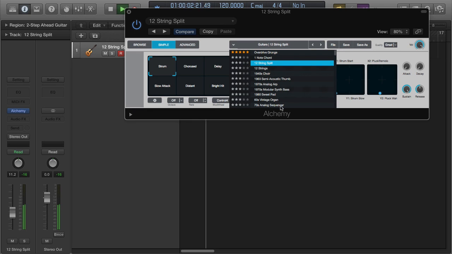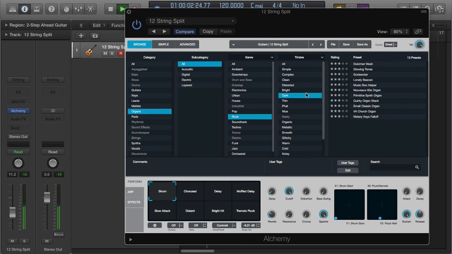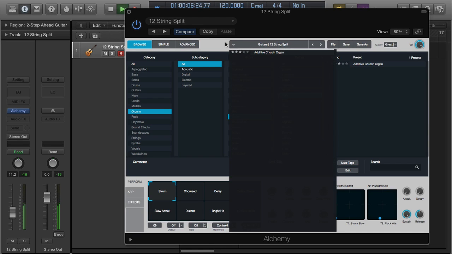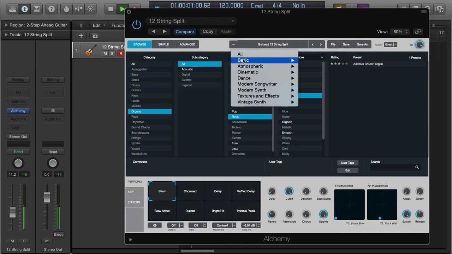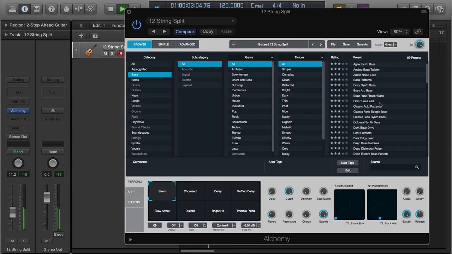I can bring them up also, but this is tied to the browse, so right now it's showing all of them. But if I were to filter some stuff, I just have that one, but I can go back via this drop down and refilter and bring everything up again.